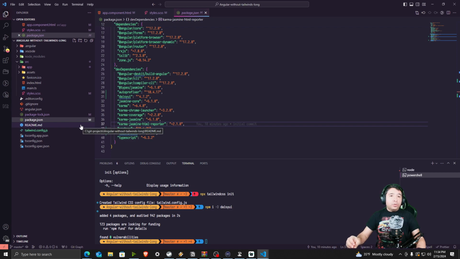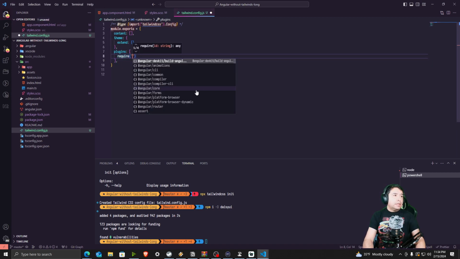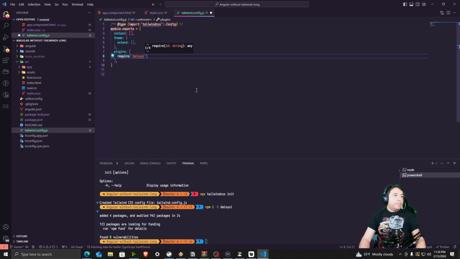The next step we're going to do is just to include the AC UI inside of the list of dependencies inside of Tailwind. So for this, we need to open our Tailwind config, and inside of the plugins, we're going to import the plugin for the AC UI. I'm going to say here, require the AC UI. That pretty much.